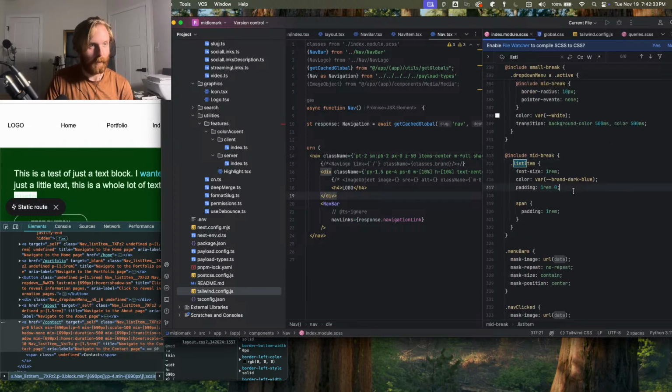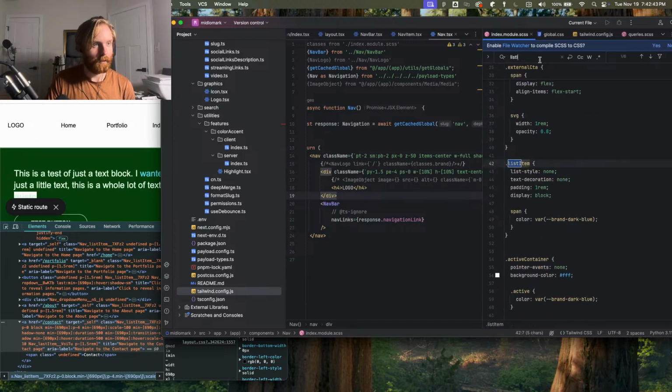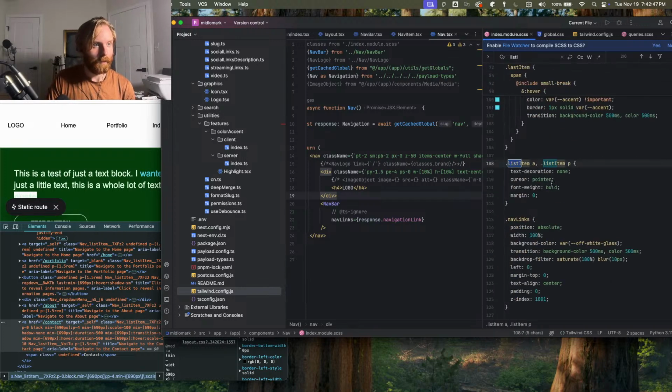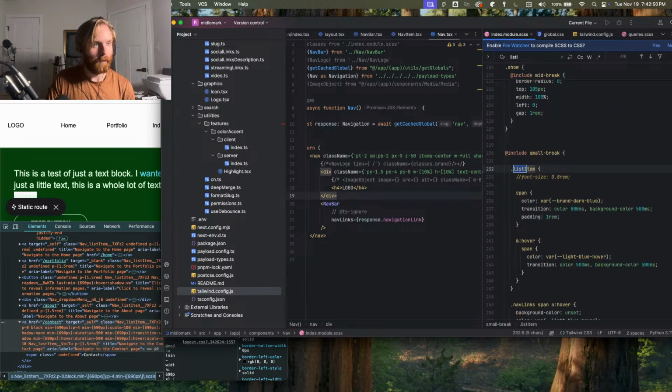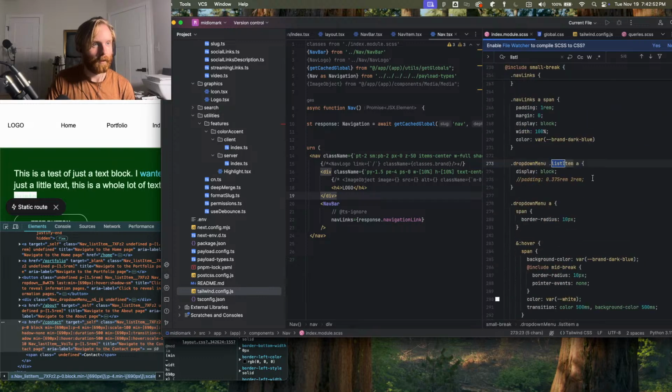There it is with padding. I'm cool with it being inside. So what if we did room just to keep things normalized? So list item padding 1. List item A, list item P, list item A. Let's see what this looks like.